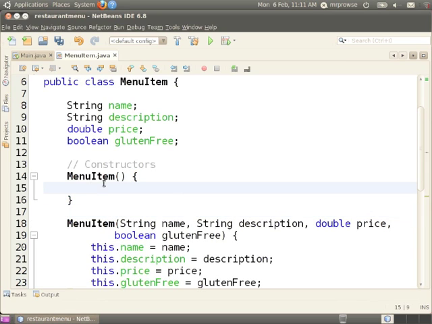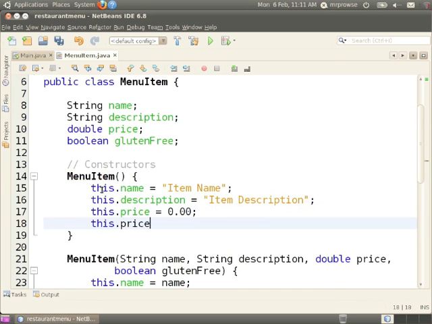This would be the constructor that we would run if we didn't know anything about the menu item. And writing a constructor with no parameters is a good way to set up some of the basic information about a menu item. So what we can do is use this constructor as a way of setting some default information. So we might do something like this.